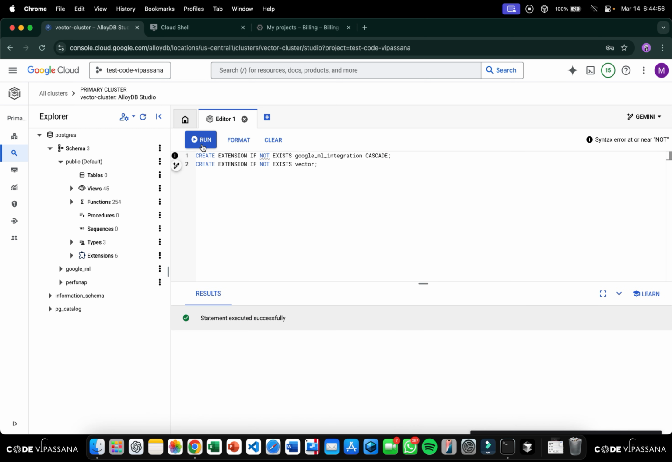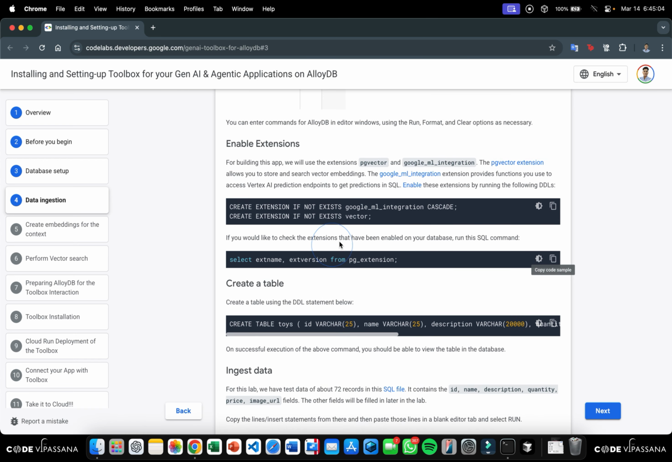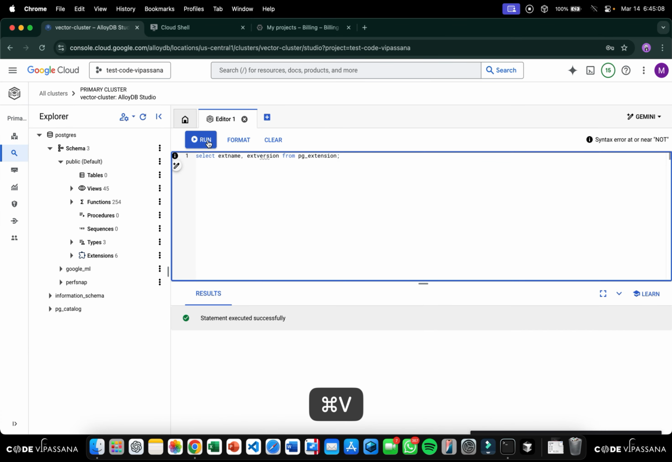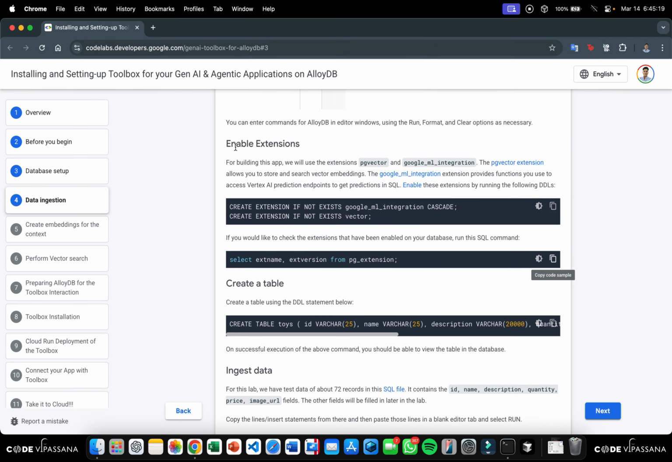You can use these editor tabs to run any kind of SQL query, whether it is DDL or DML. Let's now check if the extensions were created successfully. This command will show us all the extensions that we have in this database. The good news is we have the ML integration extension and the PG extension, so we're good to go.